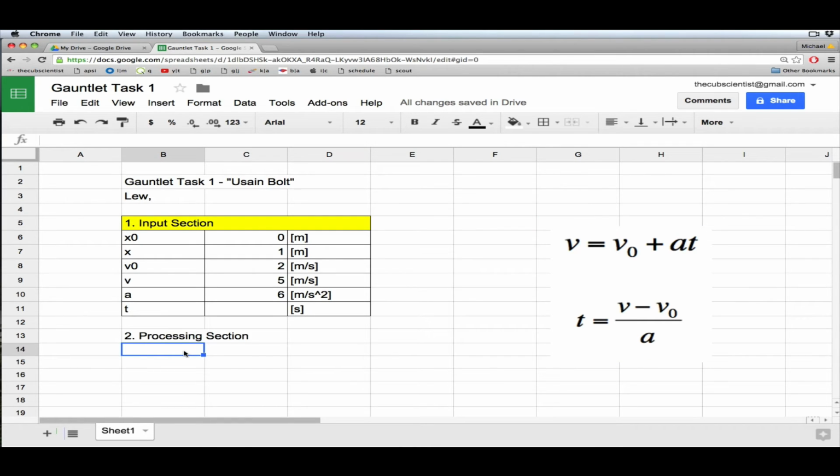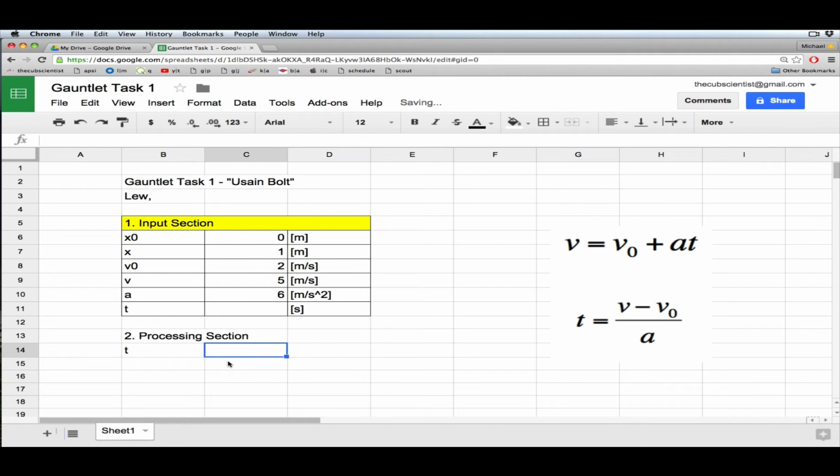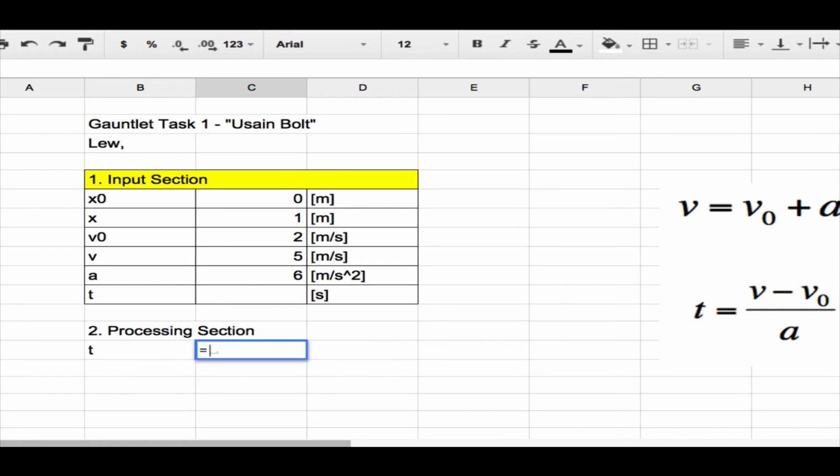I'm going to actually use this spreadsheet to calculate the value of t. So I'm going to say t. Now this is an equation, so I'm going to start with equals, parentheses, v. So I click on the value for v minus v0, close parentheses, all divided by the acceleration rate, as you can see here, which is a, and I get an answer.